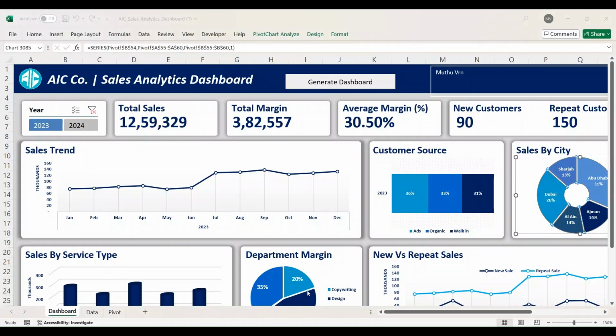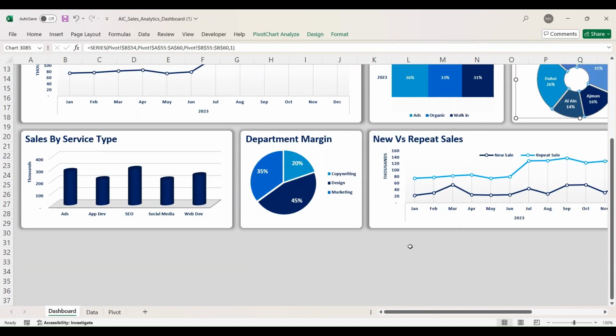Welcome to this in-depth look at our Sales Analytics Excel sheet. This file is designed to track, analyze, and visualize sales performance in a structured way. Let's break it down. This Excel file contains 3 sheets.